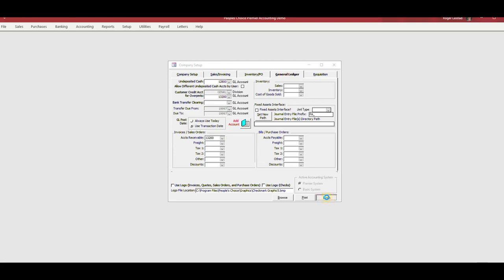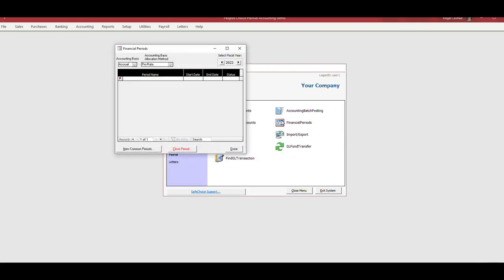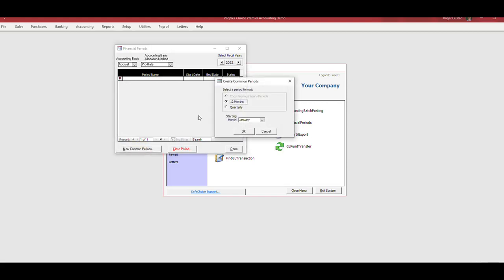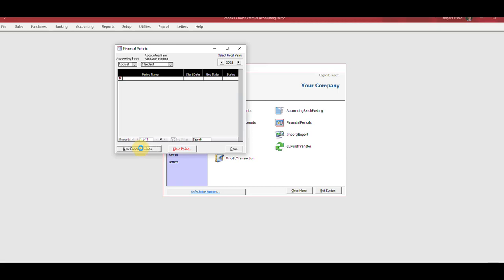After you've done this, the next step is to go ahead and create your financial periods. It defaults to 2022. We're going to create new common periods. We're going to make them 12 months, and we're going to start in January. If you're a fiscal year business, then you can start any month of the year, but we're just going to stay on a regular calendar year in this example. So this opens financial periods for all of 2022. Next year you would click over here, click New Common Periods, and copy as previous years.